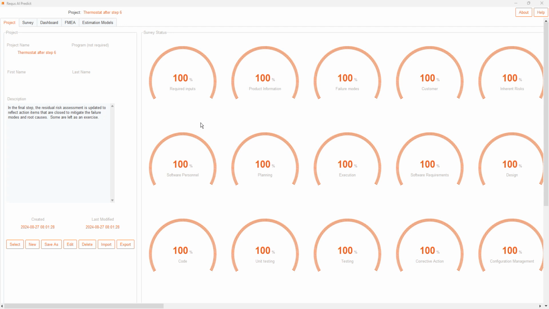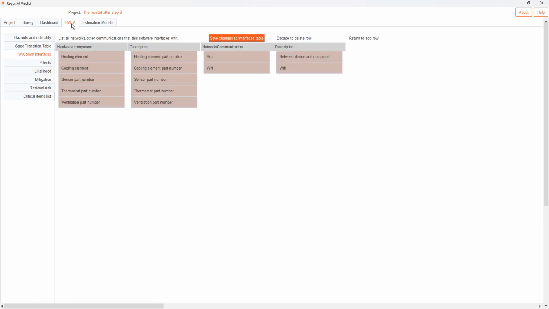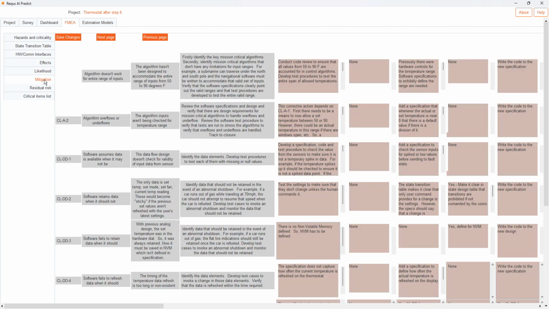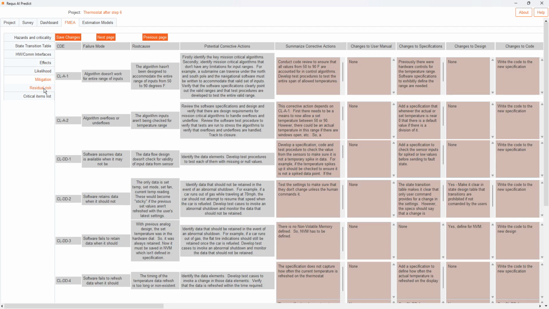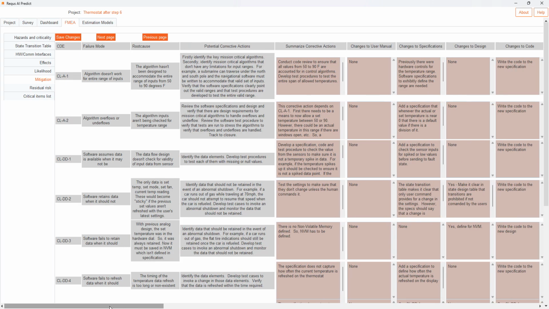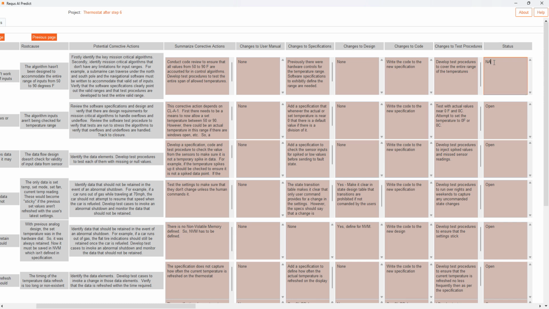We're now in the final step of the FMEA process. We'll go over to the FMEA tab. We have assessed the effects, the likelihoods, the mitigations, and now at this point in time, we're going to close out some of these mitigations. So let's take a look at this one. Let's close this one out.